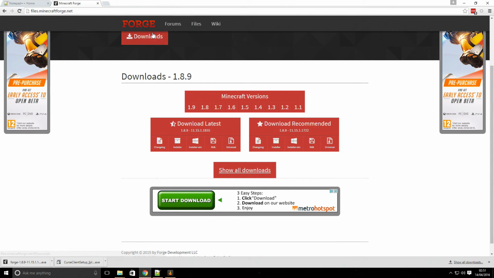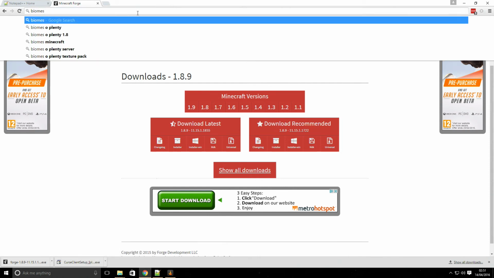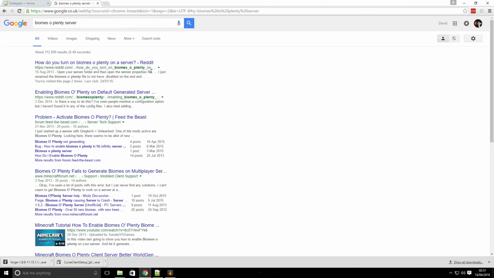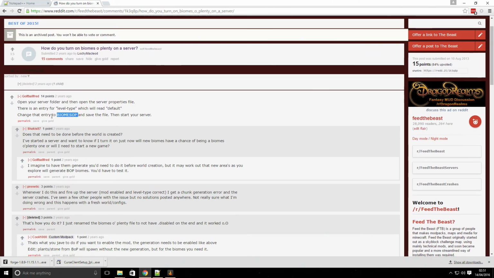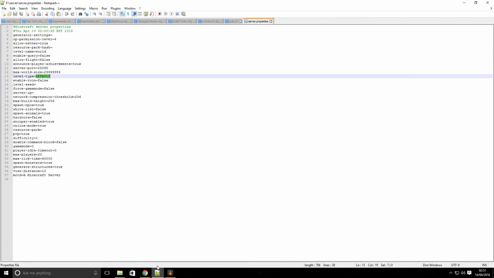I cannot remember what the Biomes O' Plenty one is at the moment, so if I do Biomes O' Plenty server, we should be able to find it on Google. Biomes O' Plenty onto the server. I think it's, there we go. So BIOMESOP. So change default to BIOMESOP and it will use that one.